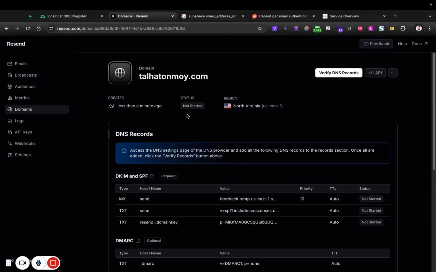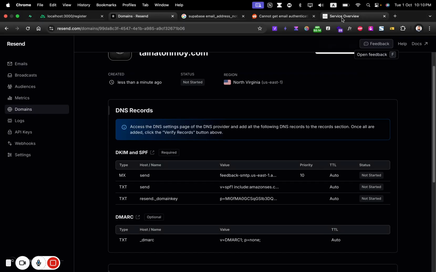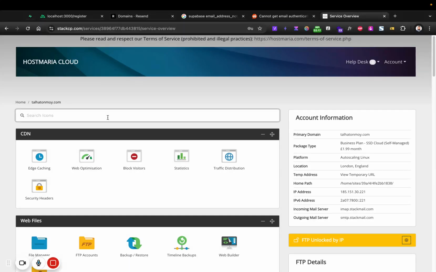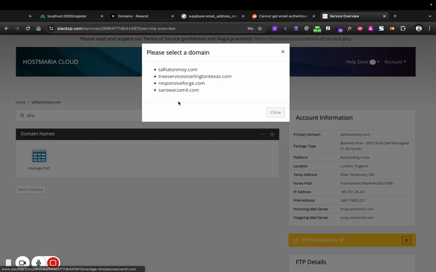All right. Now we can see that the status is not started because we have to verify the DNS records. For that we have to add these entries to our domain name server. So let's add all of them one by one. Let's copy the name, the type is MX, the priority is 10, and the value is this. Go to your hosting, search with the keyword DNS and click on manage DNS. I want to manage DNS for this domain.